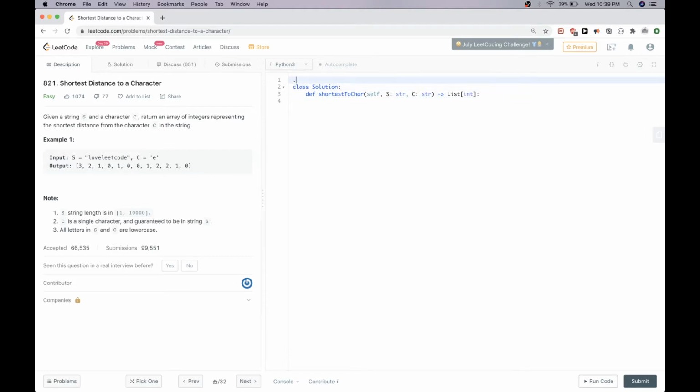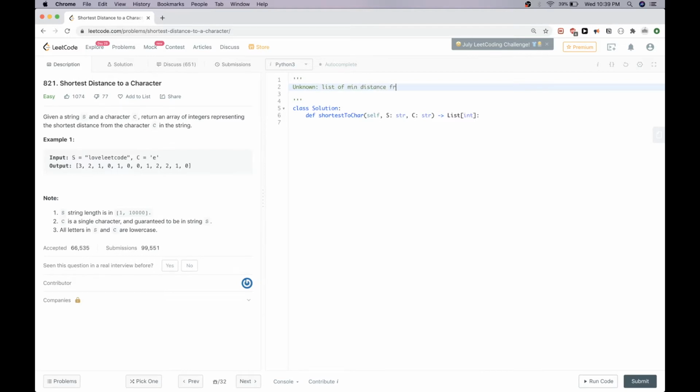So what do we want to return here? So what we want is a list of min distances from each character in S to C. Of course, C in S, right? And the data we have here is just the string itself. And so we have 2 directions, right? We have this and then this direction.